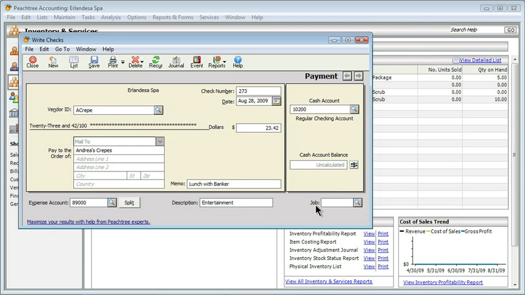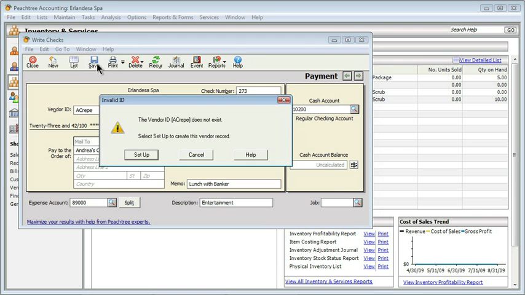Once again, we also could designate this to be paid as part of a specific job. That's all there is to it. I knew you'd find this easy because the more you work with Peachtree, the more you find things are more similar than different. We're getting really used to working with these forms as well as these fields. I'm going to click Save.